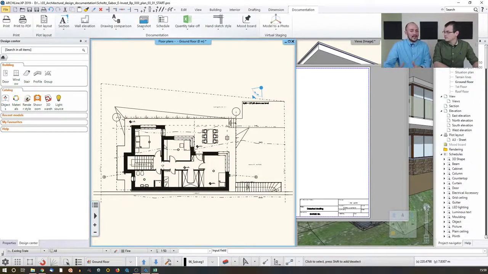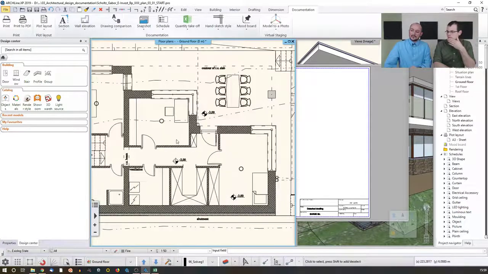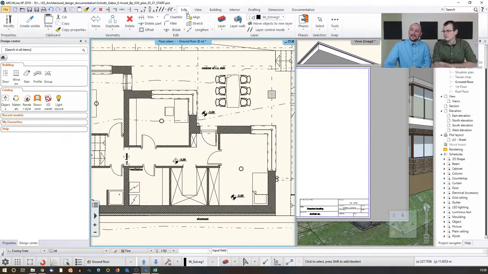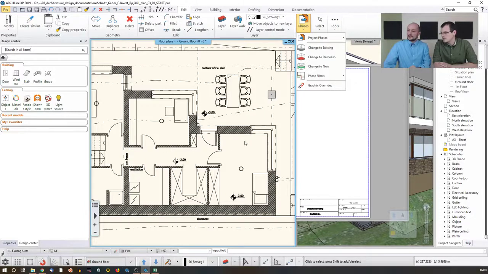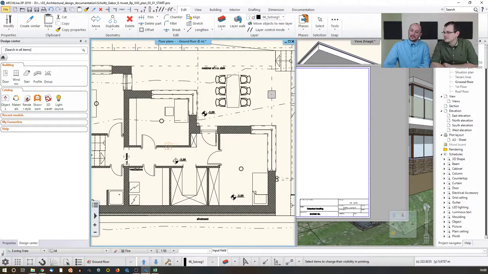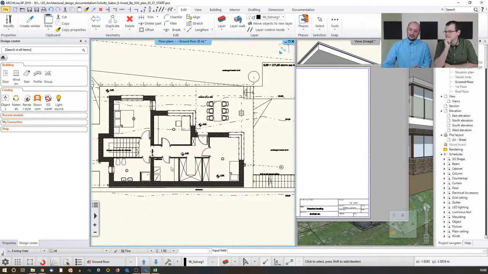But if you would like to add a new phase, like the demolition phase, all you need to do is zoom into your drawing, go to the edit and use the phases tool. In this case, I'm willing to demolish this and this wall, for example, to have an open concept kitchen or something. So I go here and use this one, change to demolition, and I change this and this to be demolished.